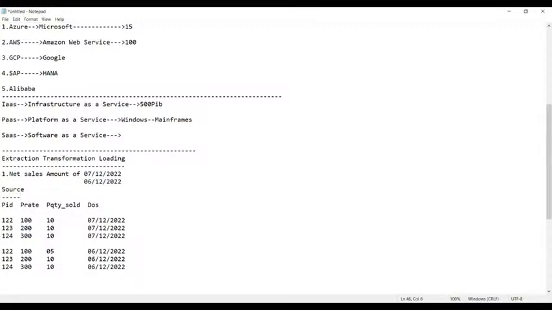Basically, for the process of ETL, that is extraction, transformation, and loading, we require two things. What are the two things we require? The first one is the source, and the second one, which is very important, is the target. Yes, guys, source and target. Between the source and the target, we apply the process of ETL, which stands for what?